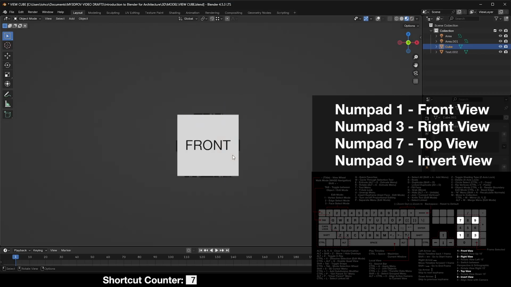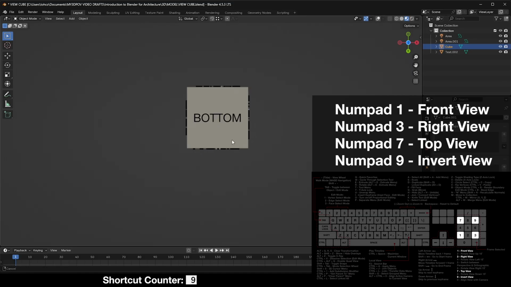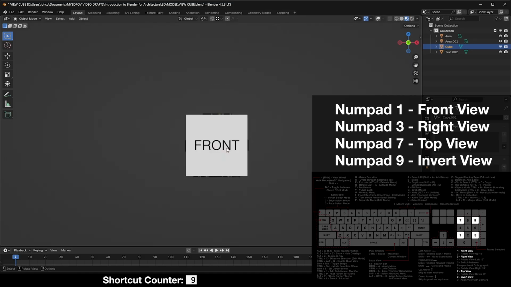In this scene, there's a cube with all the different views put on each of the faces. 1 is going to go into front view, 3 is going to go into right view, 7 is going to go into top view. 9 is going to invert your current view. So if you press 1 to go into front view and then 9, you're going to see the back view. If you press 3 to go into right view, 9, you're going to go into left view.